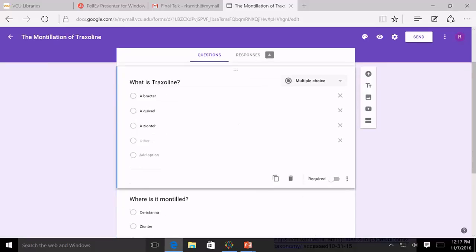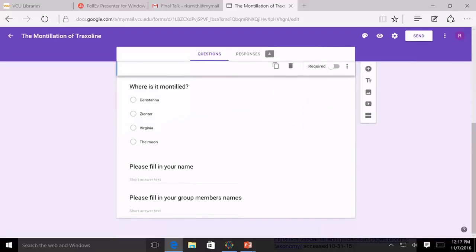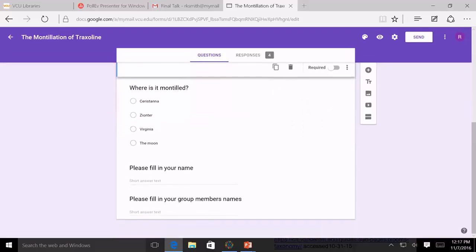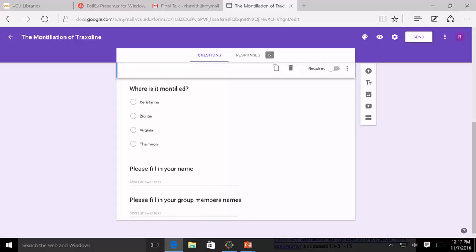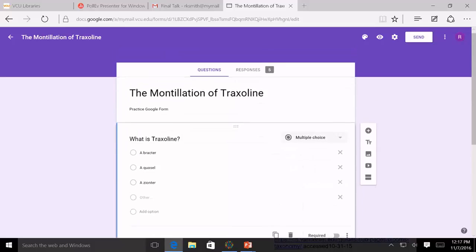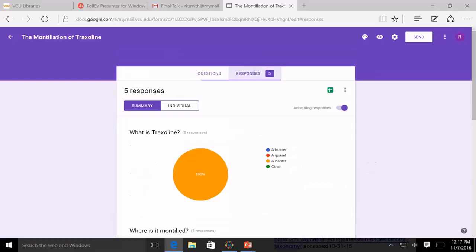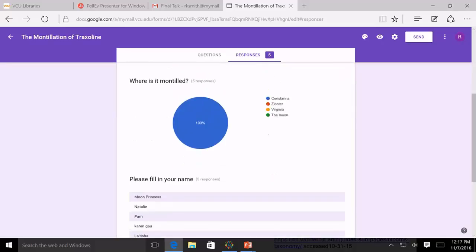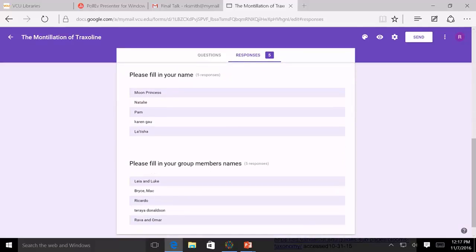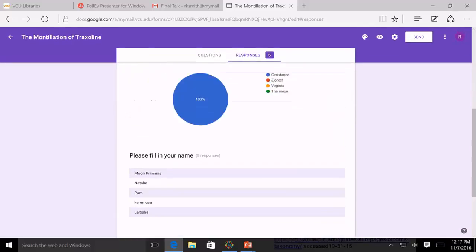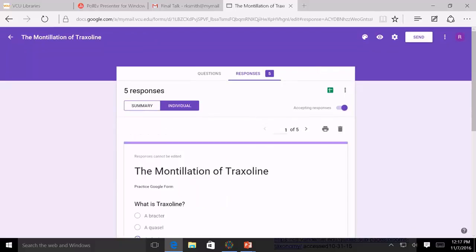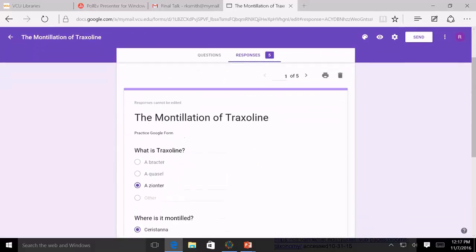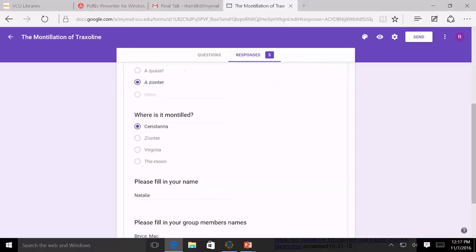And then you can select the answer. I think I'm in edit mode. And then I could ask for your names or your group members' names, and then have you turn that in. I can also make an answer key for it. And then once my results are in, I can look at the class's overall responses. And then I can look at individual responses and scroll through them. So I can see who did what.